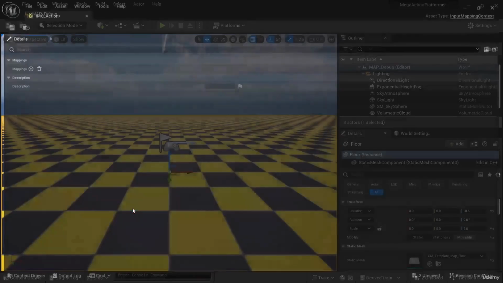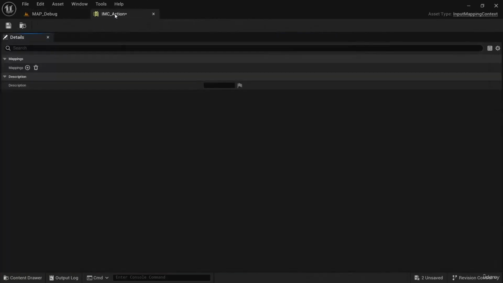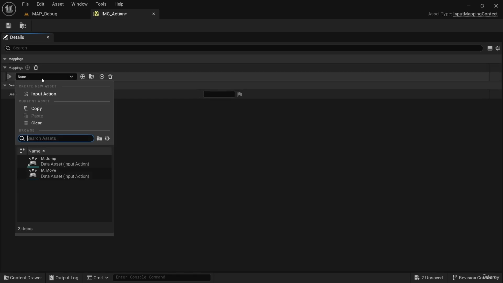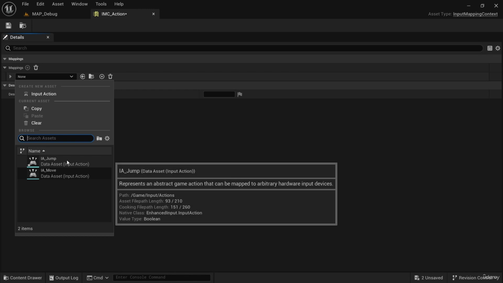Double click to open it up. And I can just move this over here. And we now need to bind all of the input actions that we created to a button. So here for the mappings, we can just press on plus and need to open this up here. And here, instead of none, we can first start with the jump.